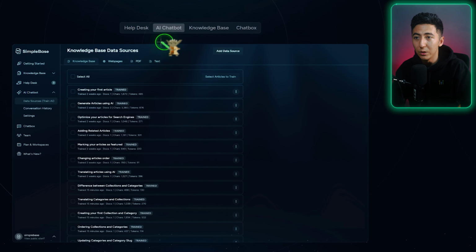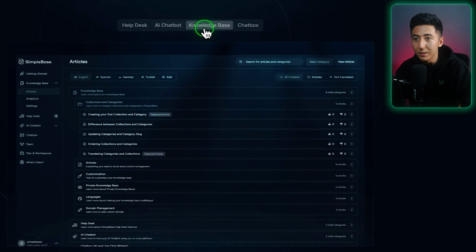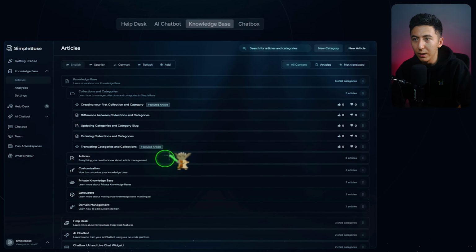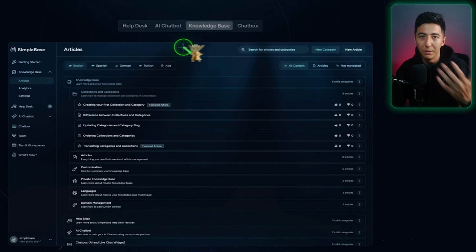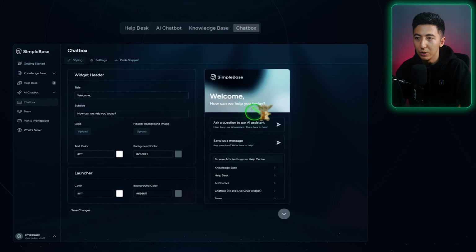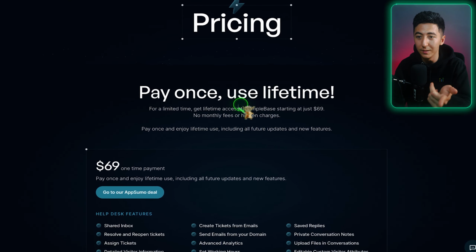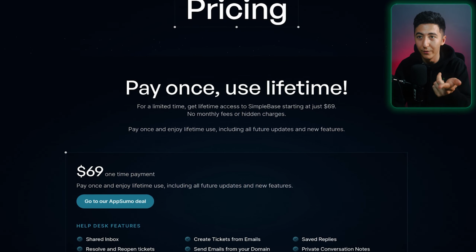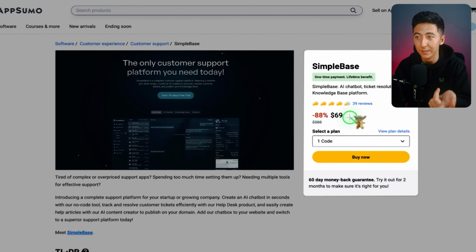There's an AI chatbot that you can build based on your knowledge base. So you have a bunch of different articles that you can put in, and then it looks like the AI chatbot is going to be built on top of that. And then you have the chat widget that you can customize. If you go over to the pricing section, you can see that they only have a lifetime deal price available, and on AppSumo, it again is $69.